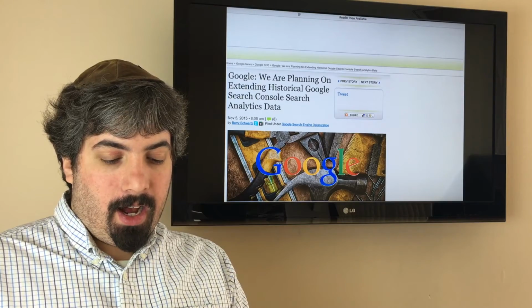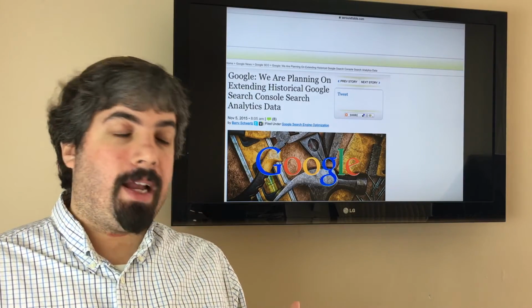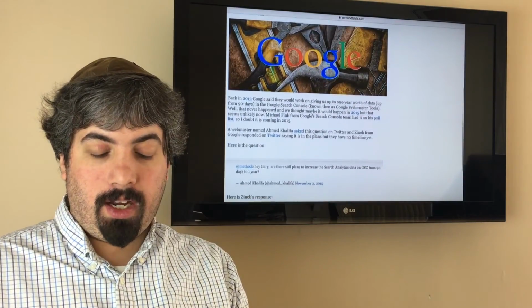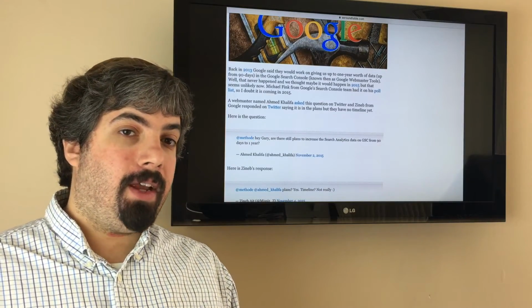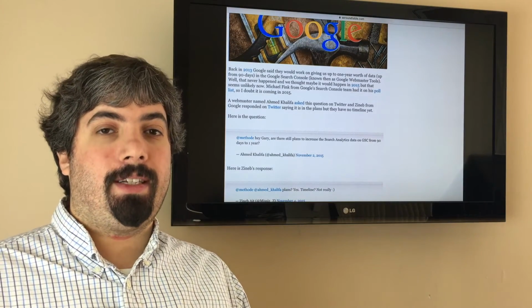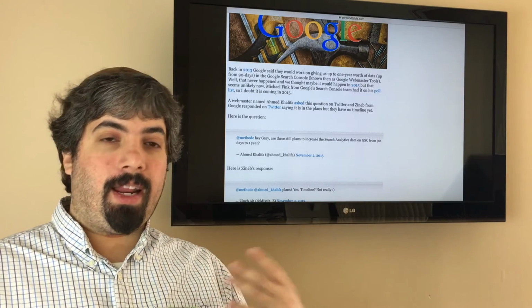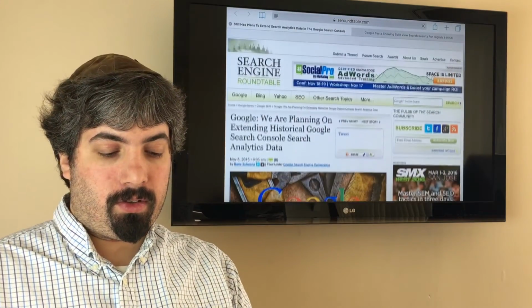Google said they're planning on extending the historical search data from 90 days to a year. They said this back in 2013. It never happened, and we were hoping it would happen in 2015. It doesn't look like it's going to happen in 2015, but hopefully in 2016 we'll get more than 90 days of search data in the search results.